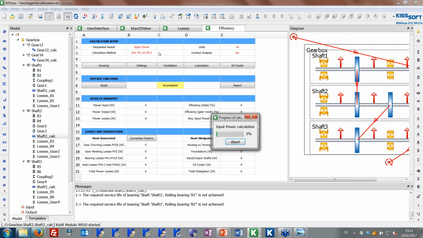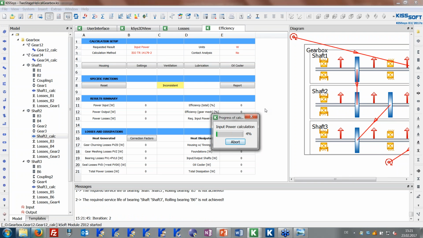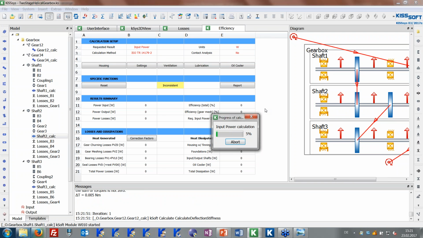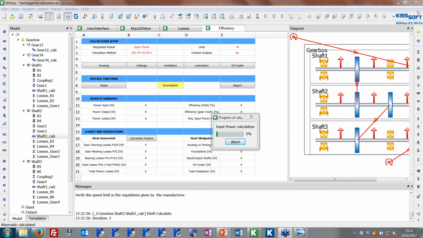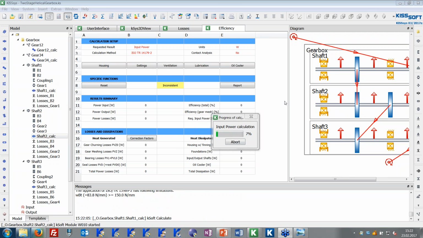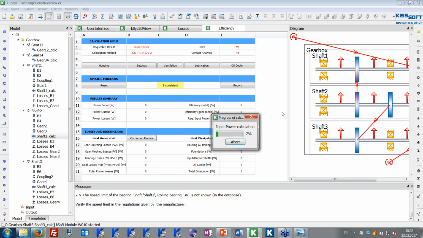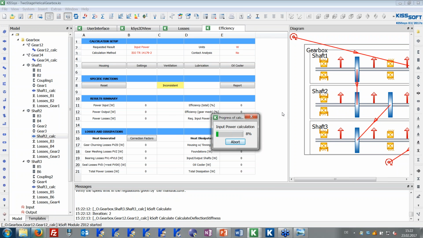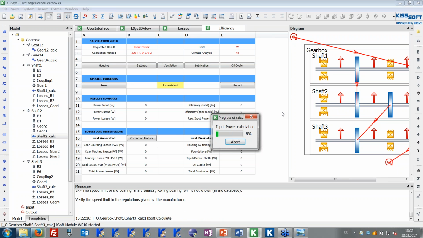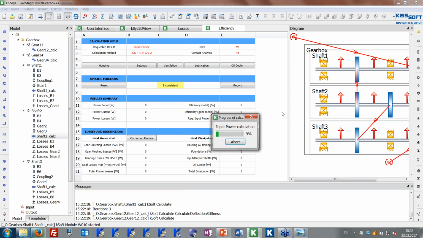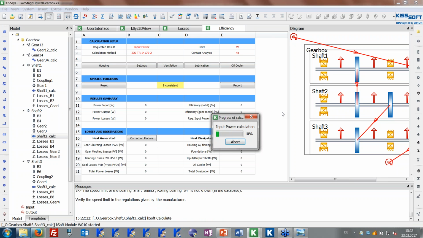And this is again an iterative calculation, so it can take a while. And in the meantime, you can write questions as well at the chat or question bar, which you have on the right side in your webinar tool. So it's trying to find the balance between dissipation and the losses.